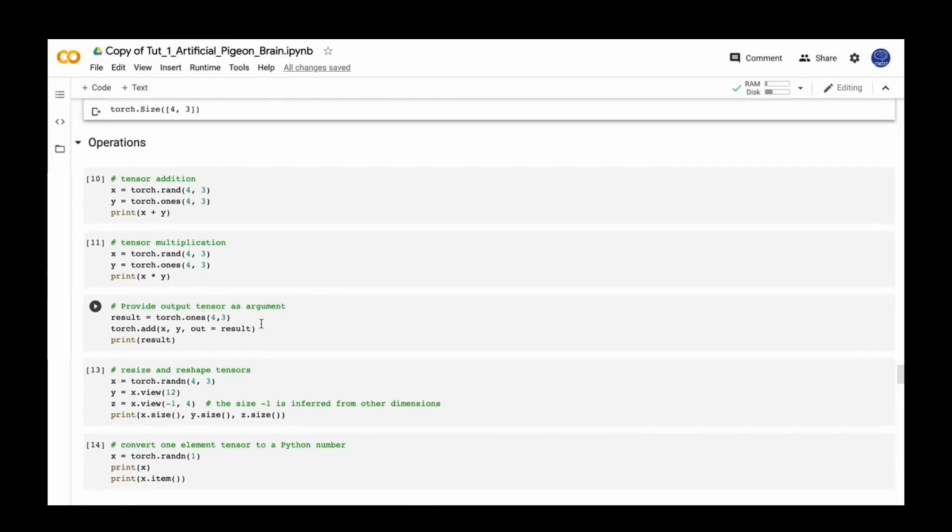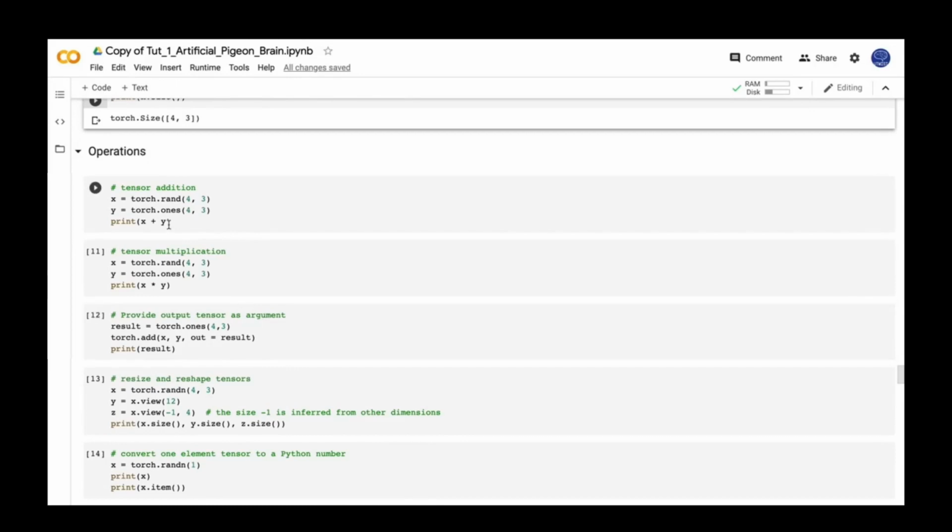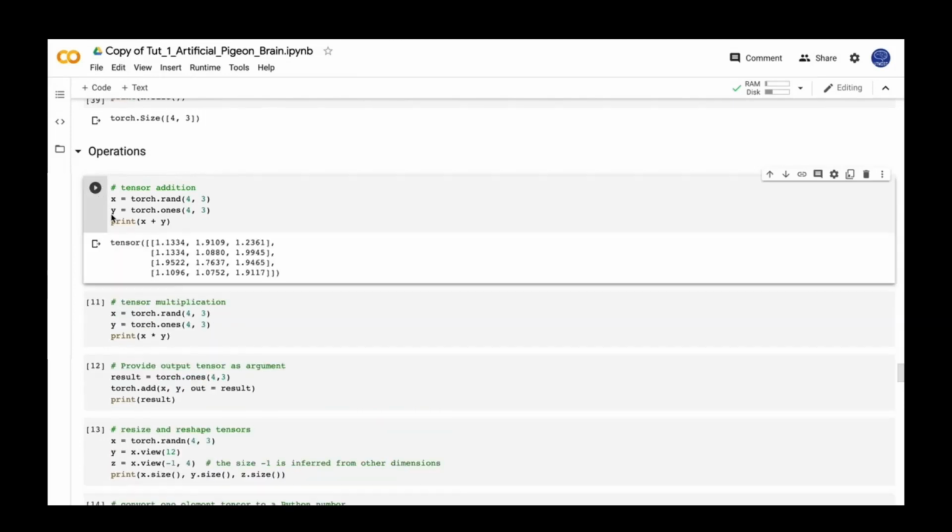So we can also perform various operations like addition, multiplication. It's just the way you do addition, x plus y. So here we're doing random values of 4 rows and 3 columns, and we are making another variable with 4 rows of 3 columns which is only filled with ones. So now when you want to add x plus y, this is the value that you would be getting.